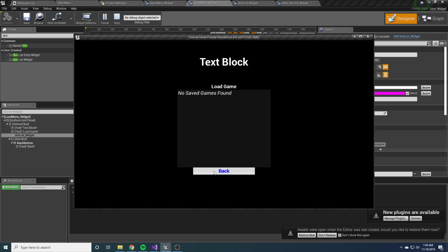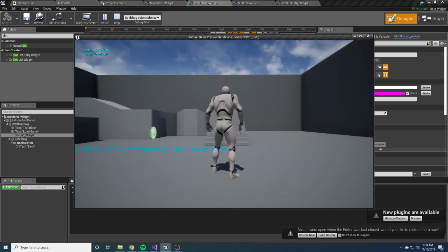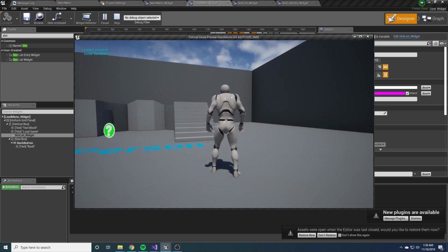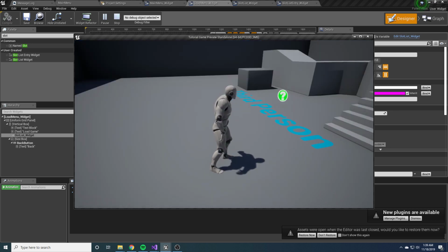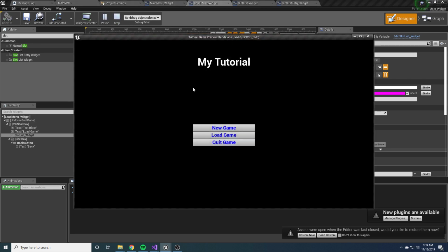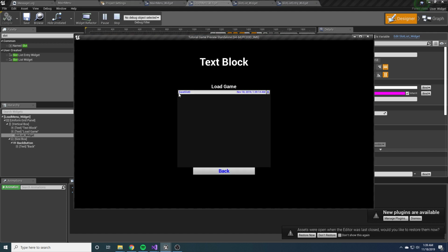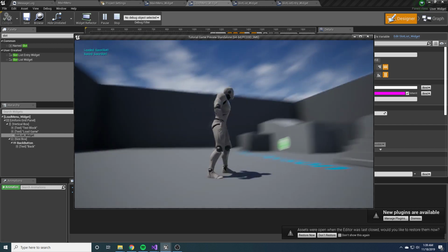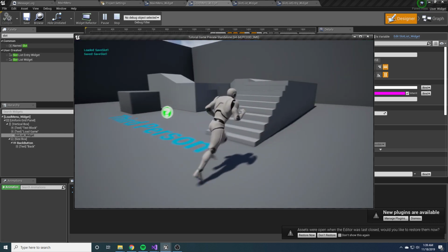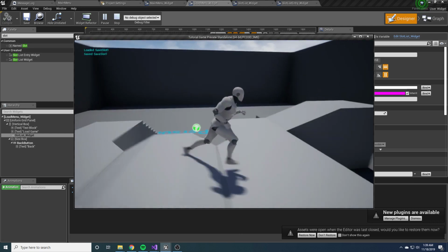Good. And let's make a new game. And you can see it says save slot 0 was created, or was loaded and saved, which is exactly what we expected. If we close it and run it again and go to load game, we got save slot 0, which looks good. If we make a new one, we should get save slot 1. All right, so this all seems to be working pretty well.